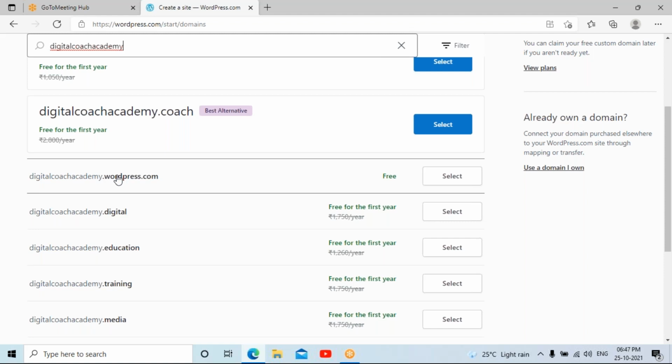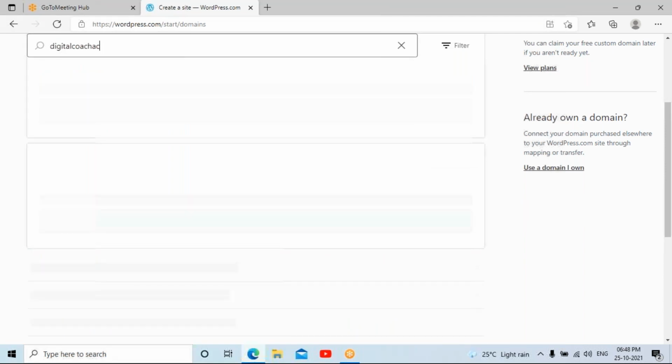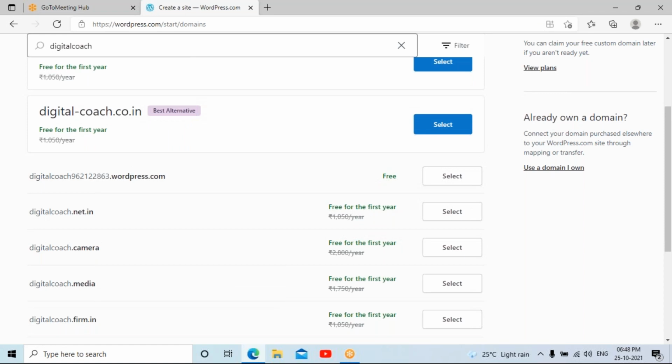Okay. So if you are going to use a common name, you won't be able to get it with the same name. It will be added with certain numbers. For example, if I give it as digital coach, there will be a lot of people who have created websites with that name. So you can see that with digital coach, it has been given some identifying number.